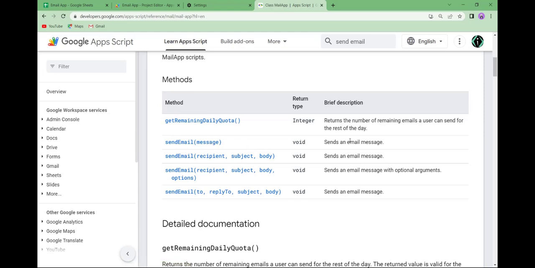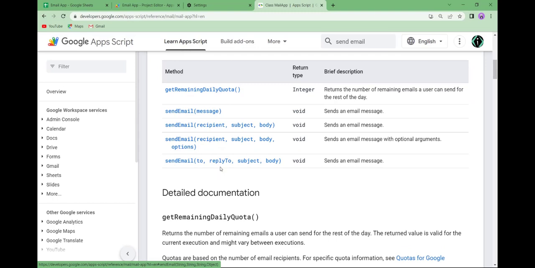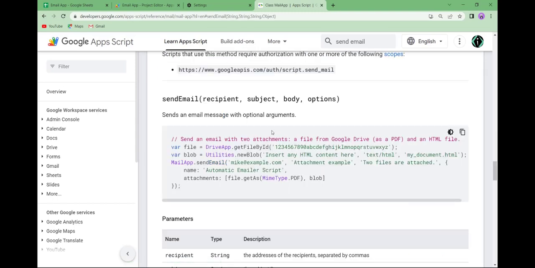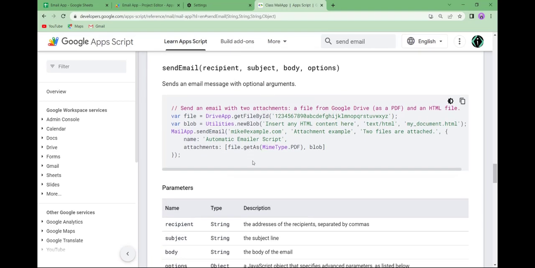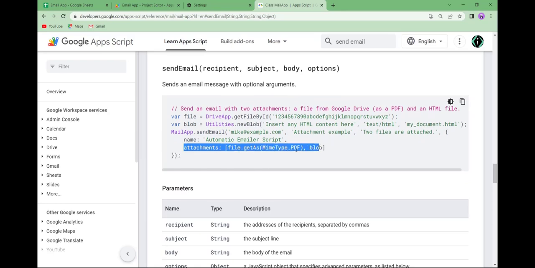There is send email, which sends an email message, and there is send email with multiple arguments, and using this method we should be able to set the recipient. We should be able to change the subject and the body, and another one with 4 arguments, and the last one here is the options. So let's click on this, and here we can see that using this 4th argument, we can attach files just like that.